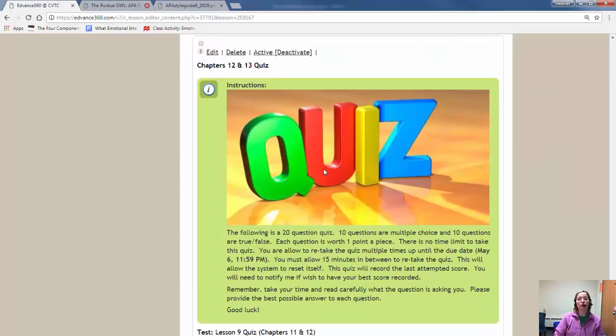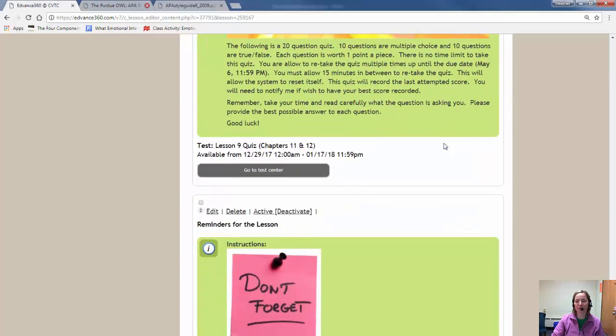Once you've done that, I ask that you complete the Chapter 12 and 13 quiz. This quiz, because it has 2 chapters, will have 20 questions. 10 questions will be multiple choice and 10 questions will be true and false. Each question is worth 1 point apiece. You are allowed to take it multiple times up until the due date, which is May 6th, or until you reach a 100, whatever comes first.